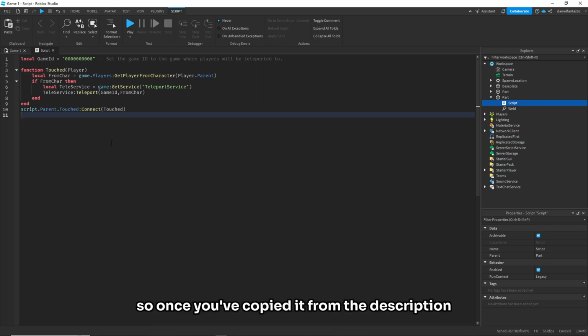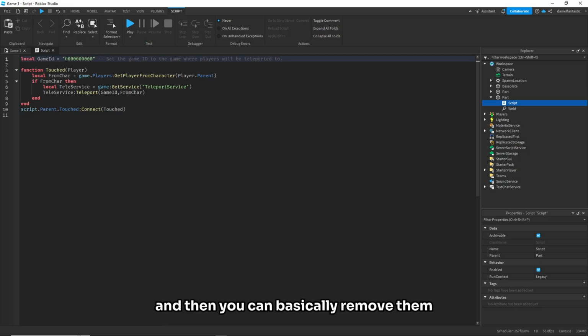Once you've copied it from the description, you then want to paste it in. And then all you need to do here is go to these numbers here, and then you can remove them. And then you can just leave that as so.